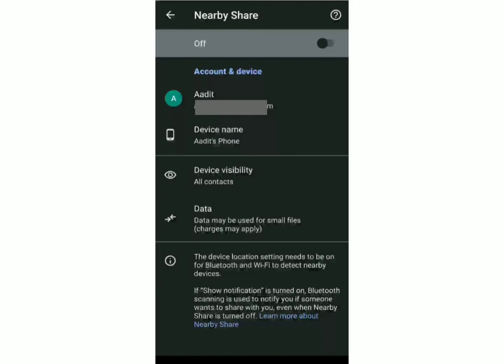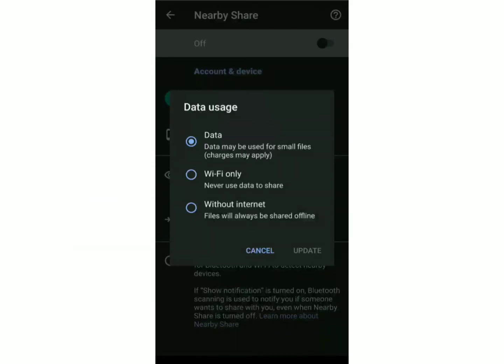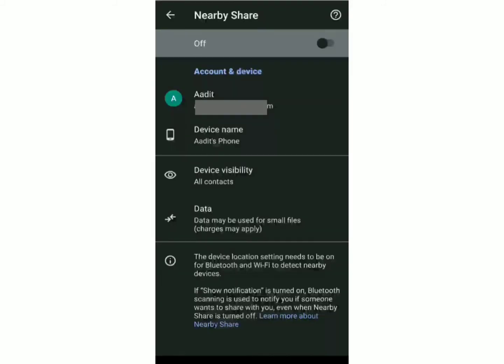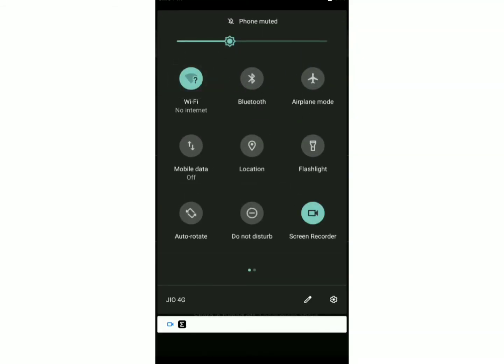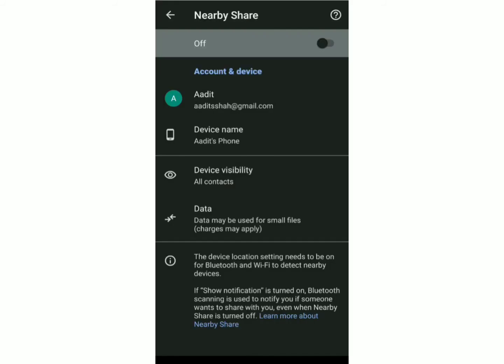And then you can decide whether you want this to happen via data or Wi-Fi. So if you click on this, you have three options. So data, Wi-Fi, or without internet. So if you don't have a good internet connection, then the files can also be shared only using Bluetooth. And now, before switching this on, just make sure that your Wi-Fi, Bluetooth and your location, all three are on. And now just click on this bar.